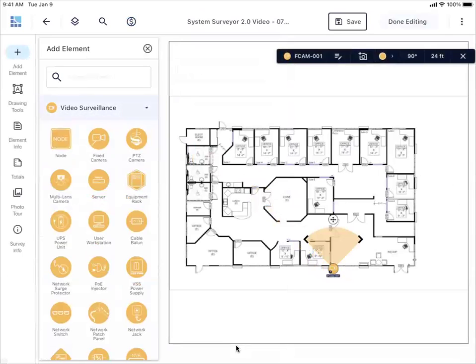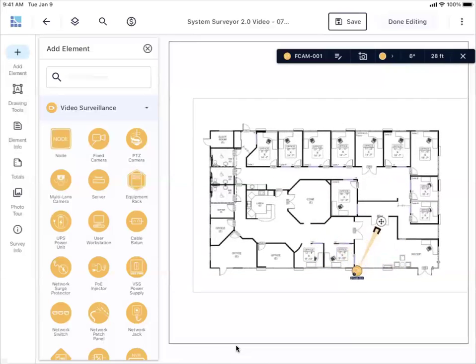multi-lens cameras, PTZ cameras, anything that has an area of coverage, you're going to get this area of coverage toolbar that pops up once you do place that element. And this will allow you to manually manipulate that area of coverage here. So I can move it around, I can make it skinnier, wider, do whatever I need, shorter, larger.